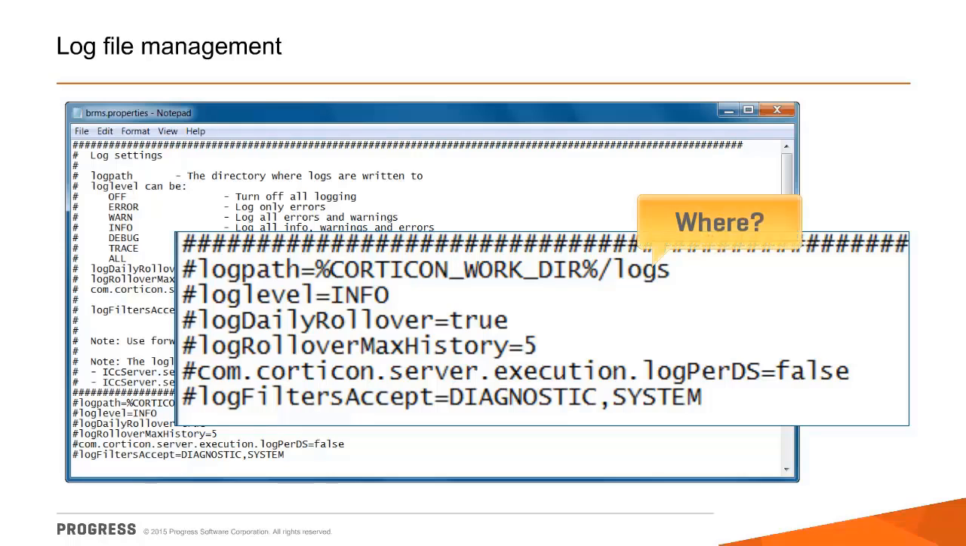You can control where the logs are written using the log path. The default value is your work directory, but you can uncomment the line and specify a directory of your choice. It is worth noting that you must use forward slashes as a path separator, as shown here.